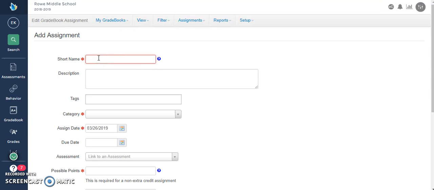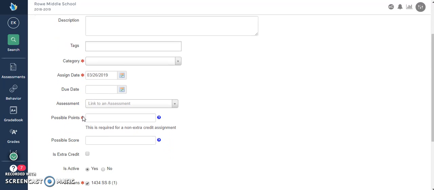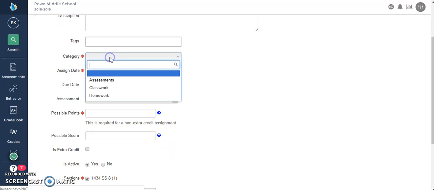and I will enter a short name. Homework 4. I can choose to put in a description or not. What's really most important is that anything with a red star next to the category should be filled out.